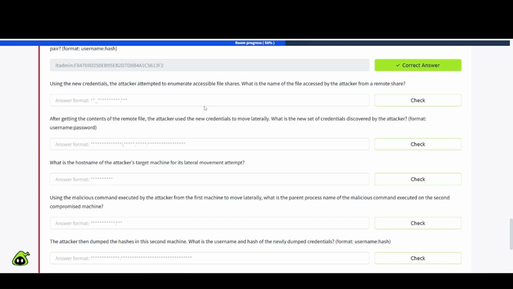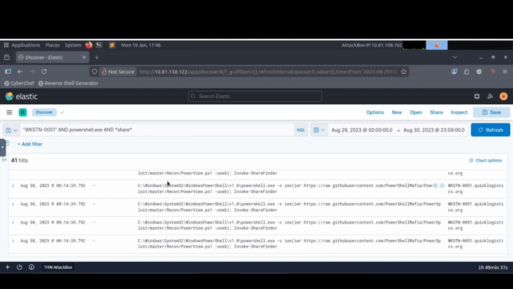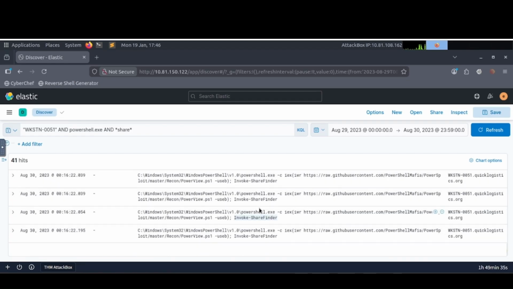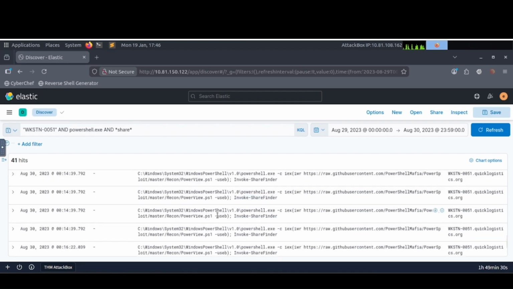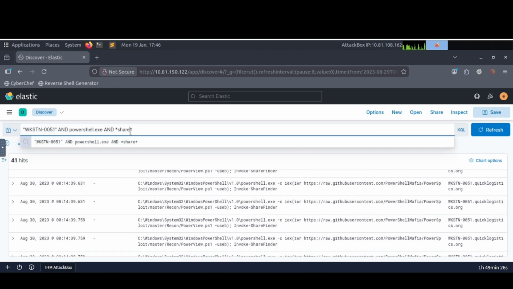Yeah, so we need the actual file name accessed by the attacker from a remote share. So I think we're getting closer here. We got this Invoke-ShareFinder thing, so I'm wondering if we can use this information to pivot off of. We can also try, since we're looking for a file, let's just try this here and see if anything comes back, maybe.